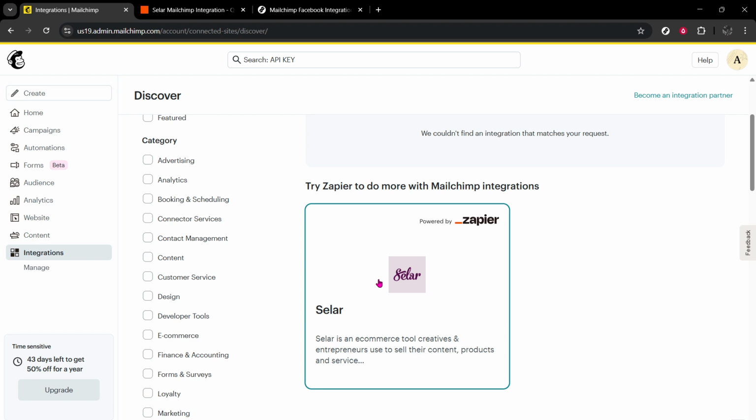When creating tags, think about the type of segmentation that would benefit your campaigns. For instance, tags can be based on purchase history, customer interests, or engagement levels. After labeling your contacts, it's time to set up automation workflows utilizing these tags. In Mailchimp, go back to the Automations tab and choose the type of automated workflow you'd like to create. This could be a welcome series for new subscribers or a re-engagement campaign for inactive ones.